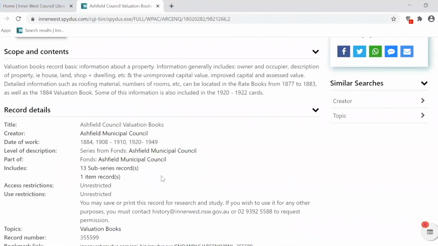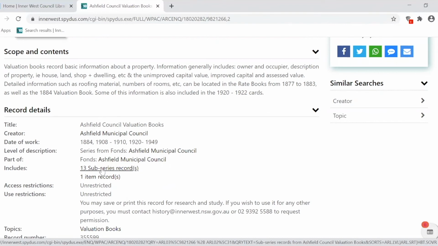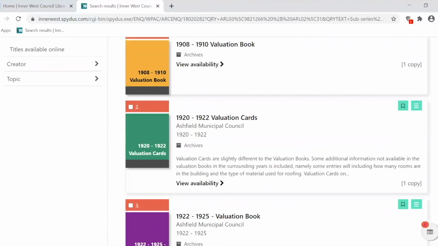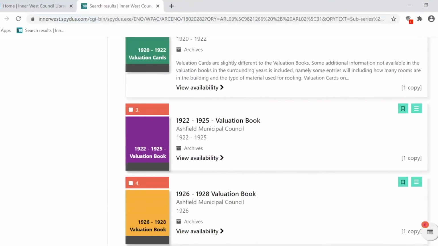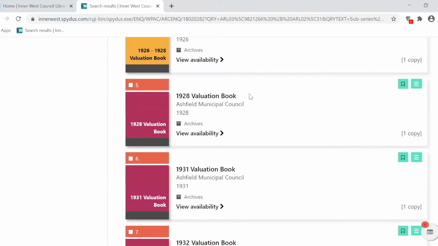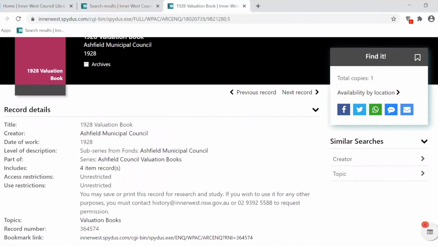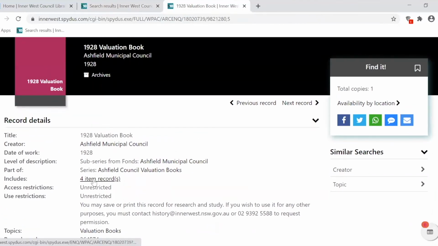We do have the variation books organized slightly differently to the rate books. Here we can see that we have a link for 13 sub-series instead of item records. So if I click into the 13 sub-series, except for the 1884 variation book, which is listed separately, we have 1908, 1920, 1922, and so on. I'm going to open up the 1928 variation book, and then I'm going to click into the item records.